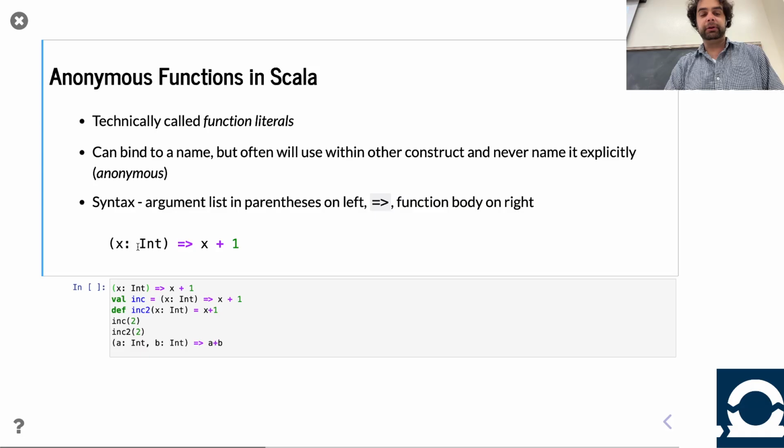Remember, in Scala the types go to the right, atypically. This little arrow operator, and then what the function does. So these are great for tiny little one-line functions. There are ways to use braces and make this multi-line, but if you find yourself in that situation, just write a traditional function.